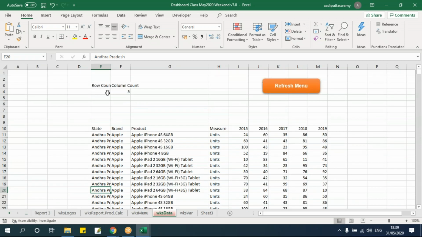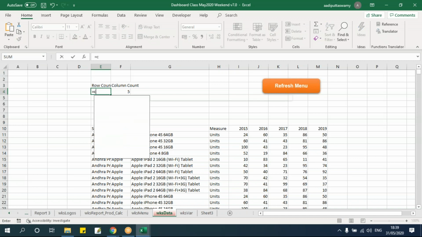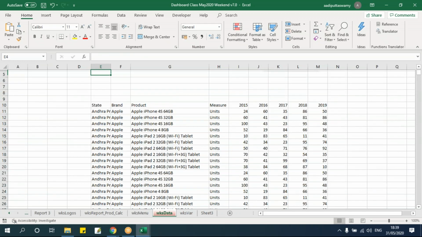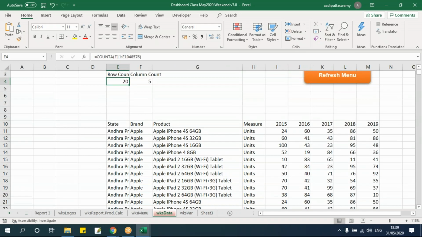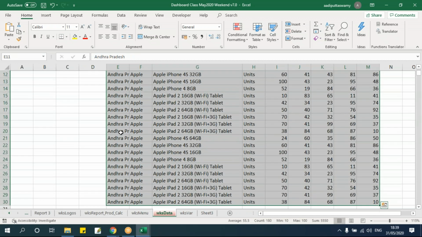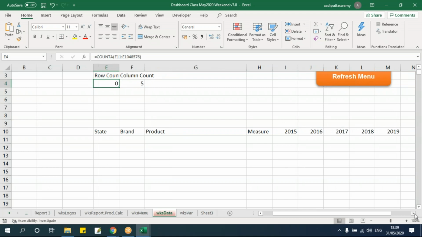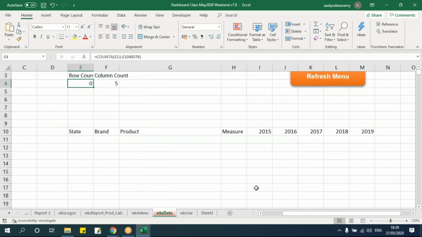So I'll go here. Here we have already taken this for creating the menu, so you can use the same thing. In the previous session, we had taken this for creating the menus. The same count, I'll go here, say count A from here till bottom, till the last row. Just take it. Let me remove this. As of now, we'll do it from the beginning. It says 0. That means the row count says 0. Now there is no data.